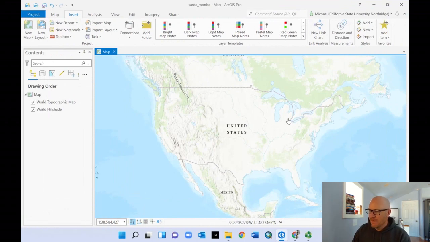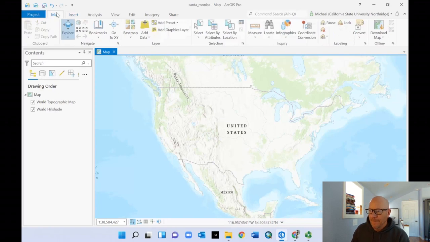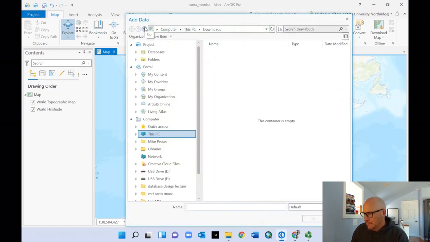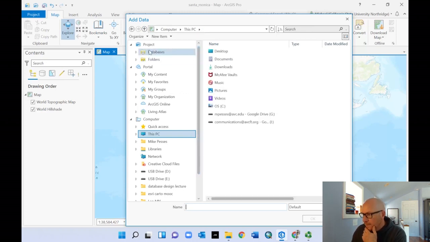I'll expand that, and I'm going to go up here, my little ribbons or whatever. I'm going to click on Map, okay, Add Data. This is what I'm going to do to start with. And it gives me some different options. Say it's looking in downloads. It's probably the last place I was pointed. It's empty because I moved everything, but that's okay.